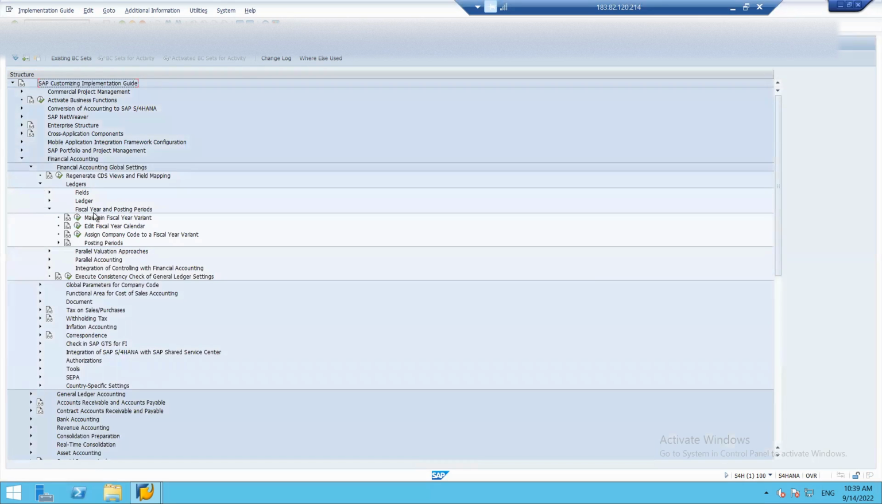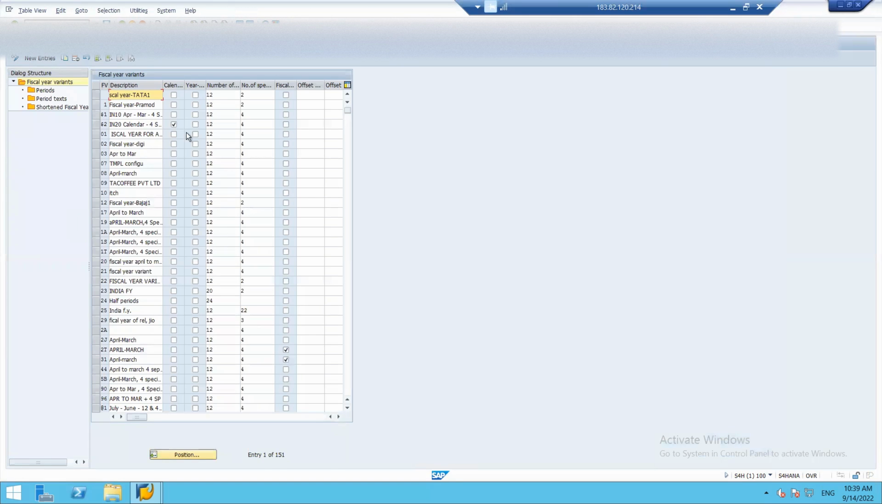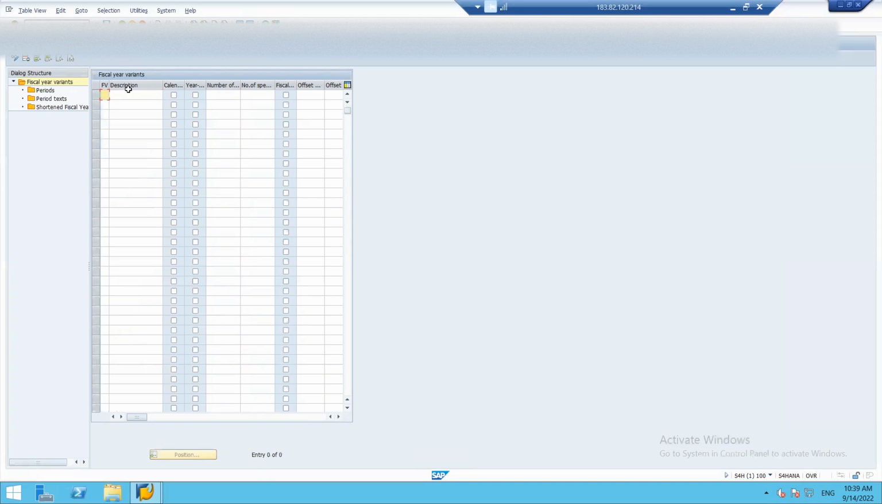Now this fiscal year, the first step is to maintain fiscal year variant. Okay, now as we have not maintained any fiscal year variant, we have to go to a new entry in order to maintain it. Now what is this FV? FV is fiscal year variant. Now this fiscal year variant is a unique key.